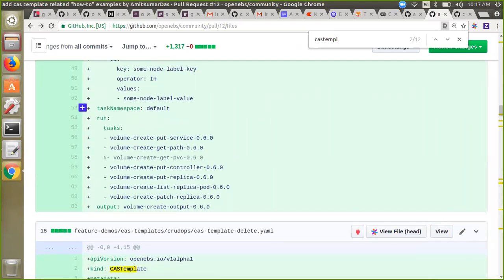And if we scroll down, this is where we see the task namespace, which is set to default, which means the run tasks that are present in the CAS template can be found in the default namespace, right? So in other words, the run tasks are namespace scoped. And there are a series of tasks that have been defined in the CAS template. One such is volume create pull service, put service, and there is volume create get path, and so on. And this again is a list of tasks, right?